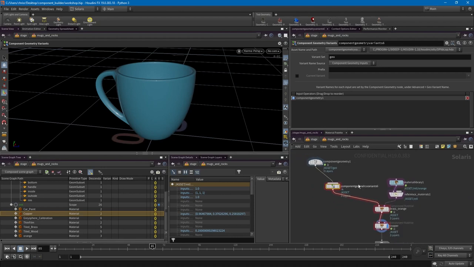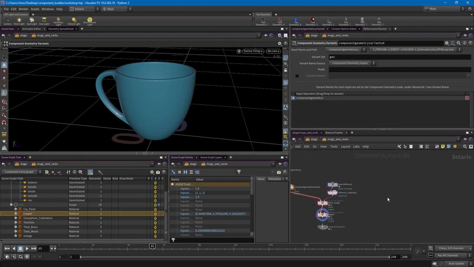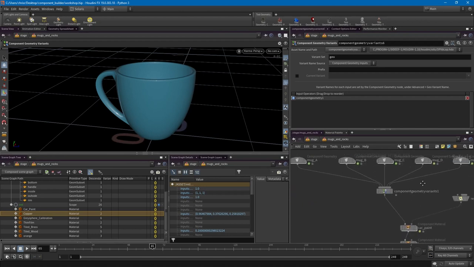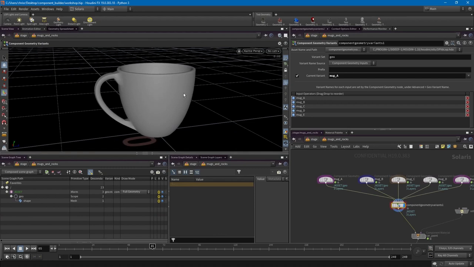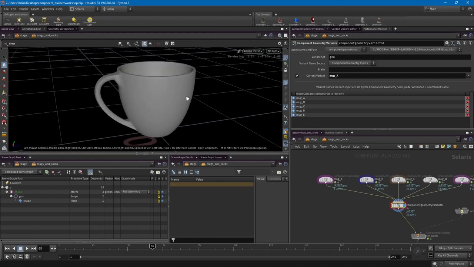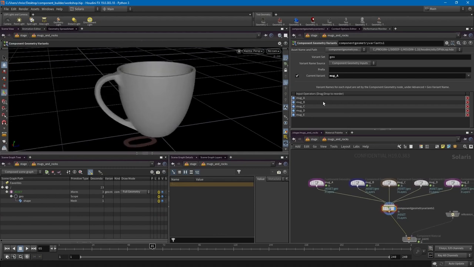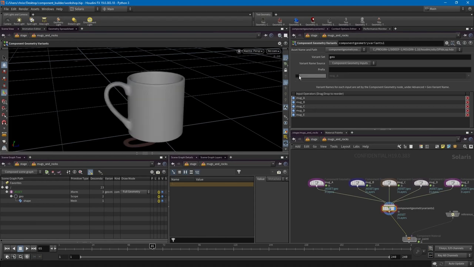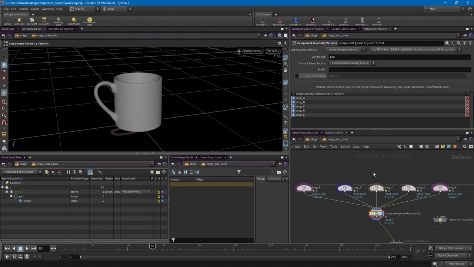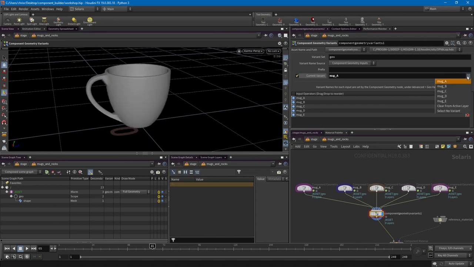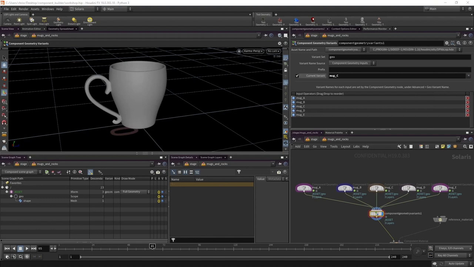To see these geometry variants in action a little more clearly, let's move over here to the right, where we've got a mug. We have five mug variants. Right now, we have the current variant set to mug A. By default, the current, quote unquote, or the set variant is just the last one connected. But if we wanted to pick a different one, we could do that here. We'll leave it on mug A for now.